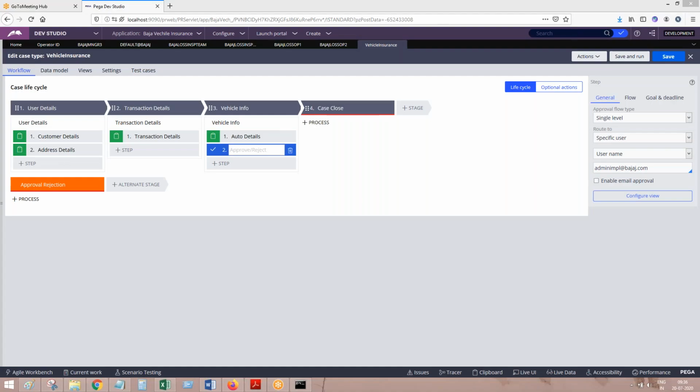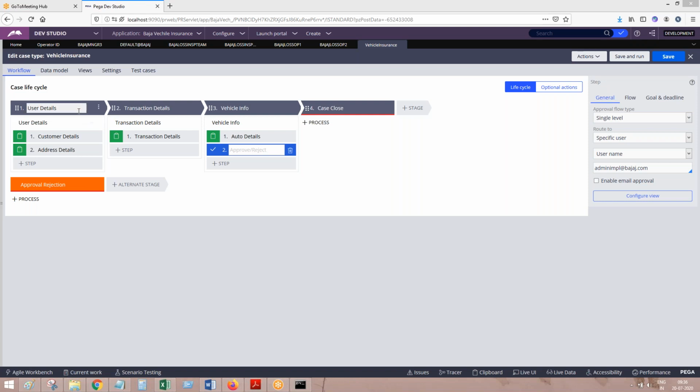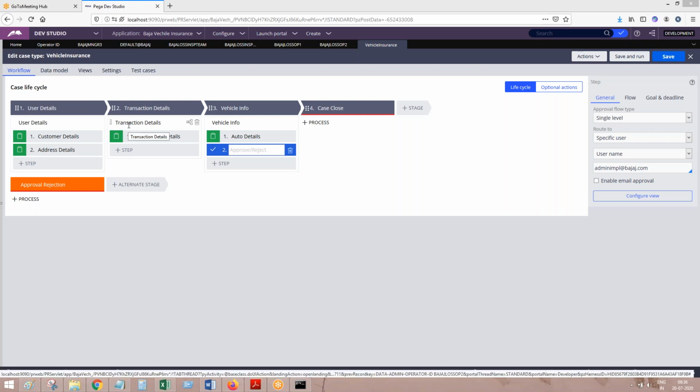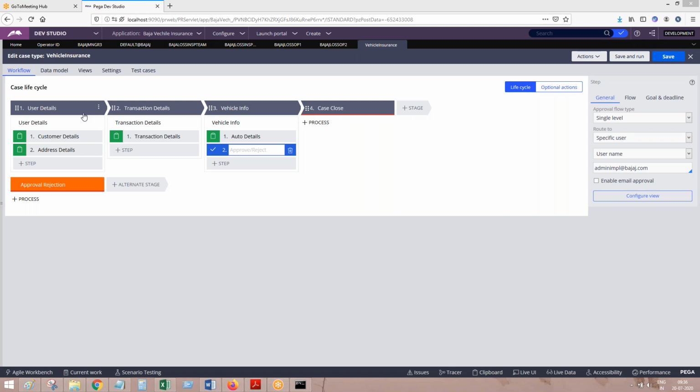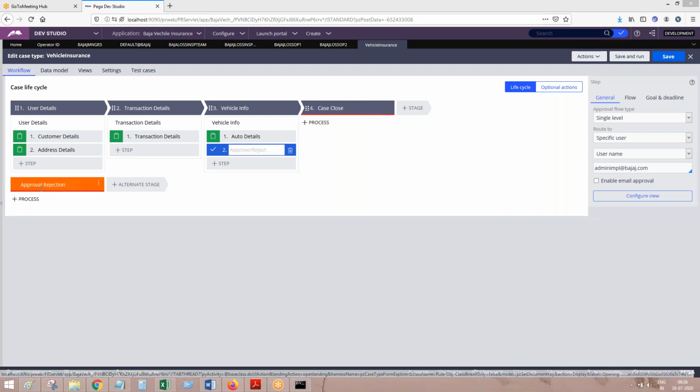Okay, look here. So what is a primary stage and what is an alternate stage? Generally, when we are designing our case type, a case type is going to have stages, processes, and steps. That is the case life cycle definition. All these are the primary processing of your case. Apart from the primary stages, you can add alternate stages below. These are called alternate stages, which you see here in saffron color.